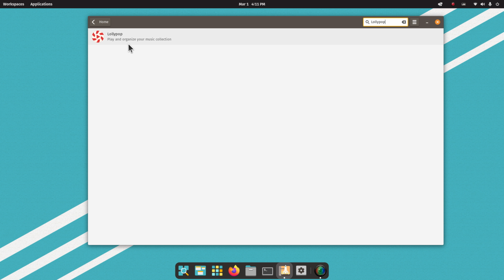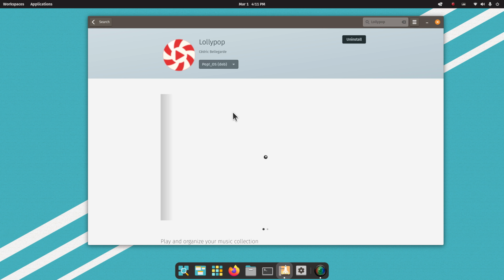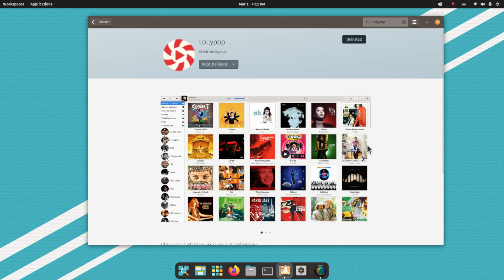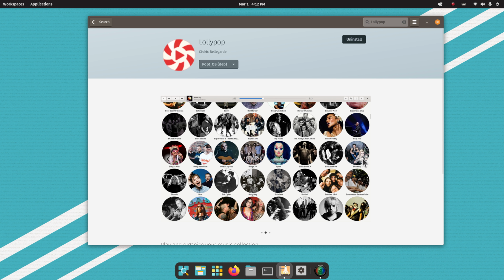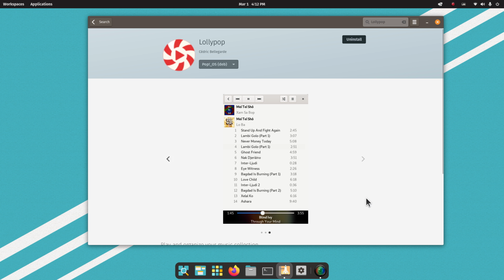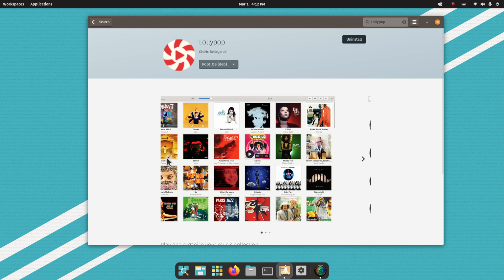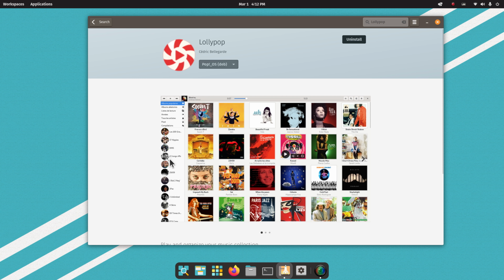So that's Lollipop. Let's click it open. So we have some screenshots or information. And for you new users, you may not see these little arrows in here. If I move my mouse out of the way, you'll see them disappear. Let me give you a better example. Here's one right there.